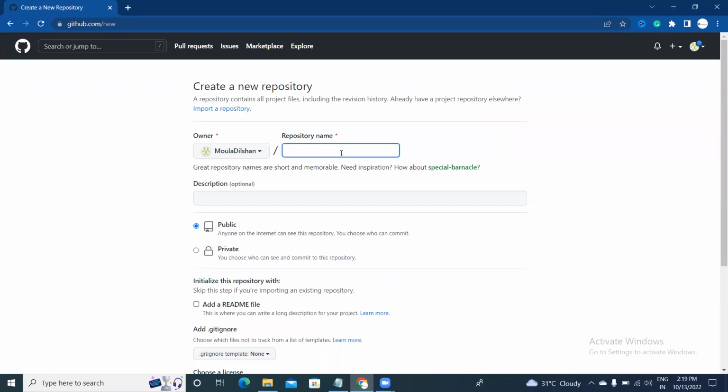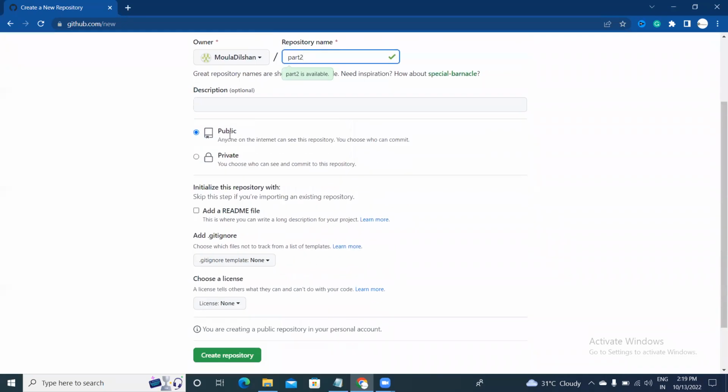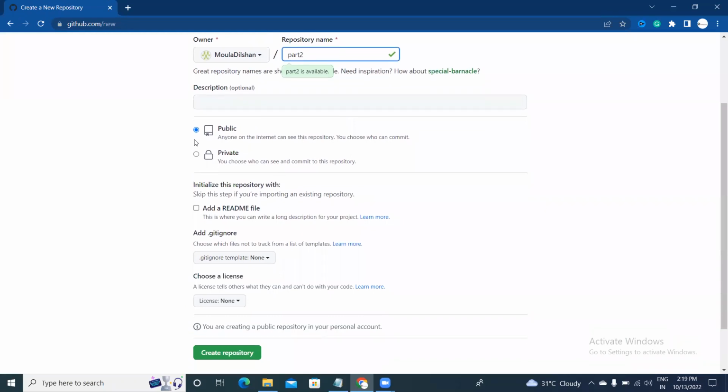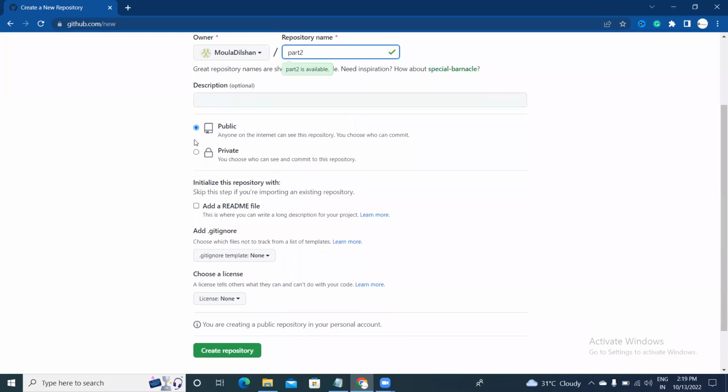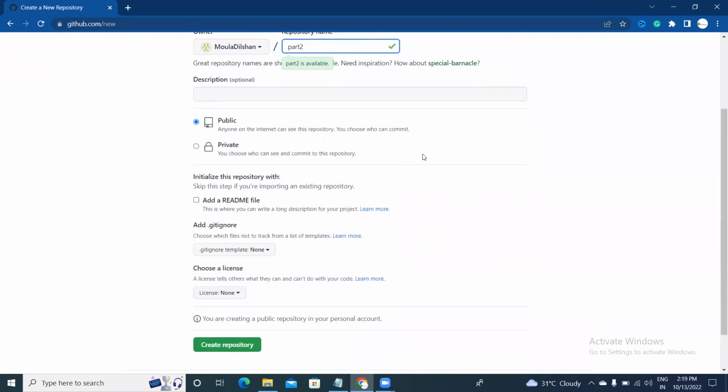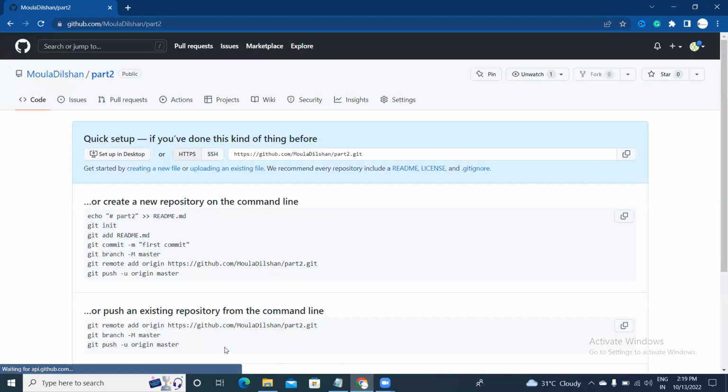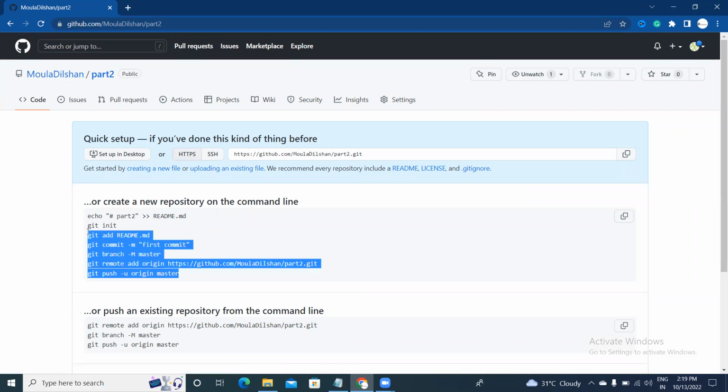Here the repository name is part 2. Just to start, I am making it a public repository. Next I will change the public to a private repository. Create repository. This is the process of creating the repository. Next, copy these commands.